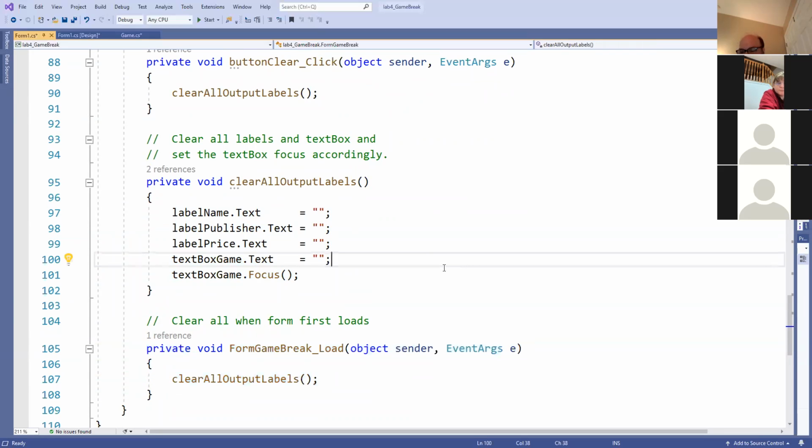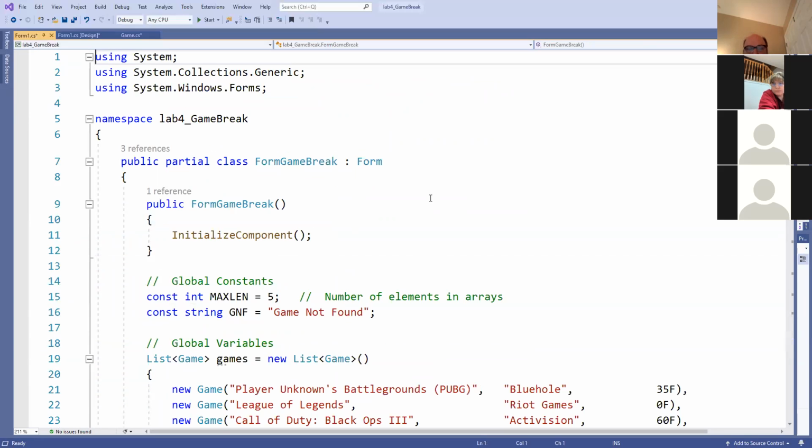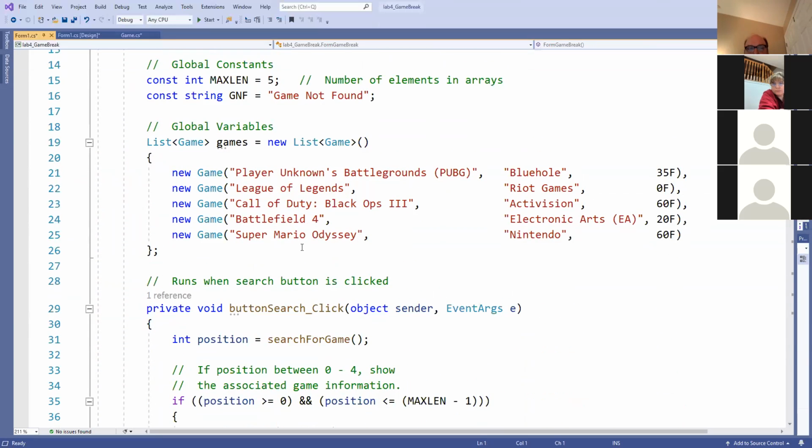Now, does anybody need me to go back up? Do you need to copy any of this code? Yeah, I need you to go back up to the global variables. And you don't have to put all the space in like I did. I wanted to make sure you could read that okay. That's all.